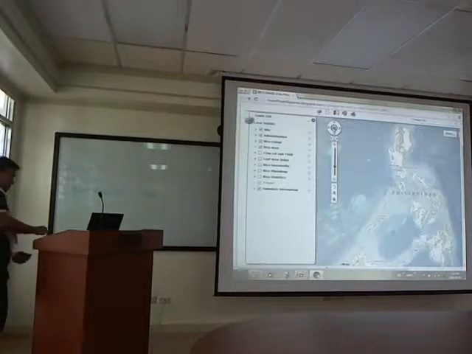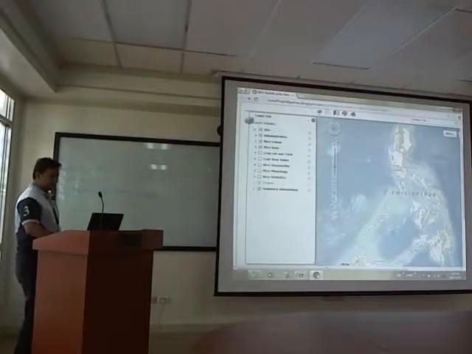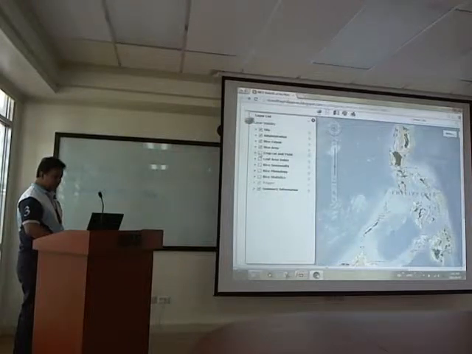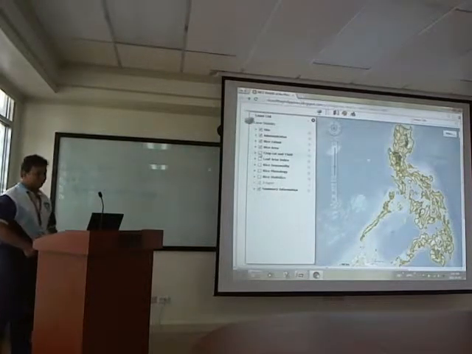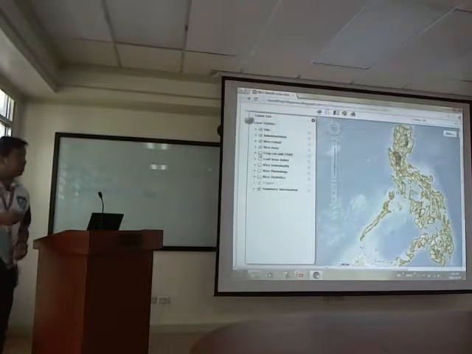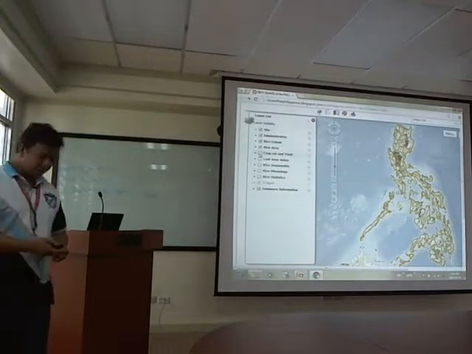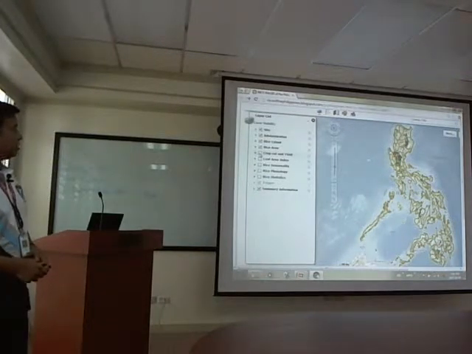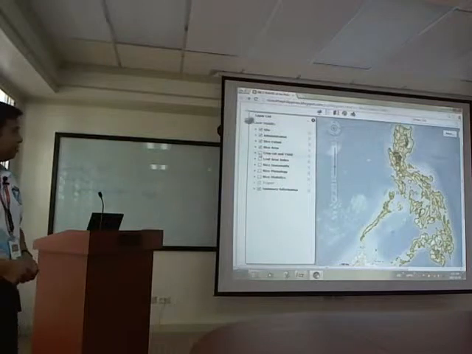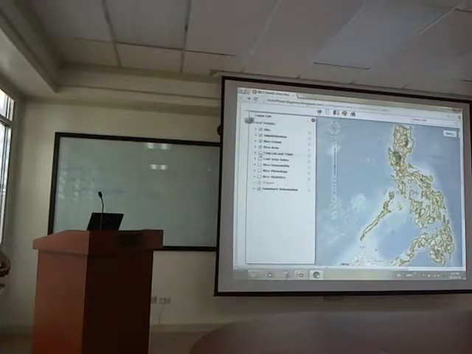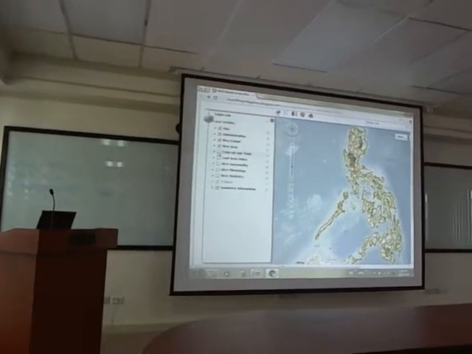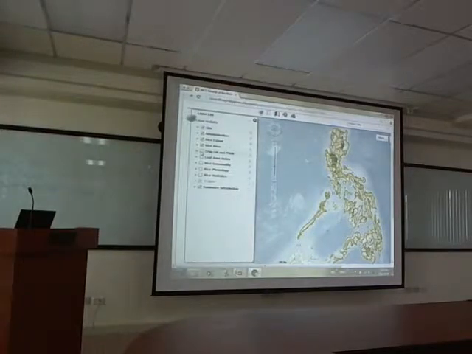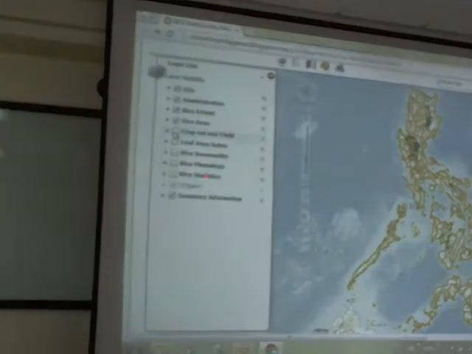So this is the entire WebGIS of the Philippines. By default, it shows the administrative layer by the first level, as well as the rice extent, the green one, and it is on top of the topographic map. This area here shows the layer list.